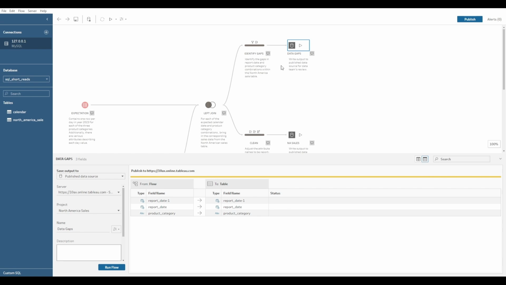It allows us to populate our published data source called data gaps that we're publishing to our Tableau server for our data team's review. This data source should only contain the most pertinent and minimal information, right? So we have 3 attributes, and they're going to be used to tell the data team, hey, here are the combinations that we're missing from our North America sales table. This report date and this product category are missing from our North America sales table.